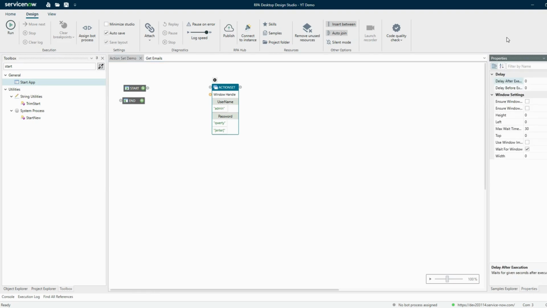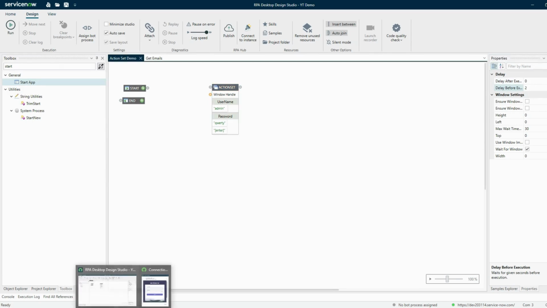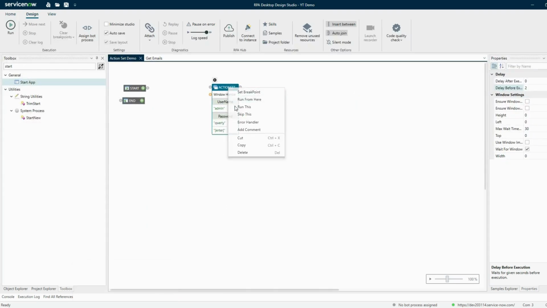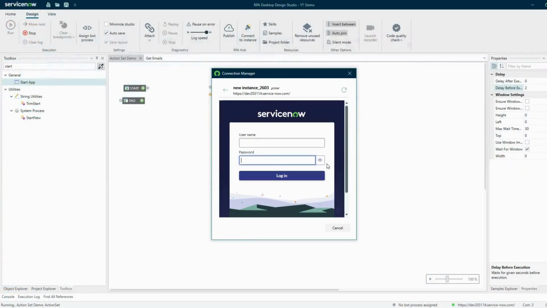Let's look at the property as well. So currently we don't have any delay or anything. I'm just going to add some delay so that I can go to the application, make it open, and the bot can identify the image. So let me run this. We'll quickly go to the page.